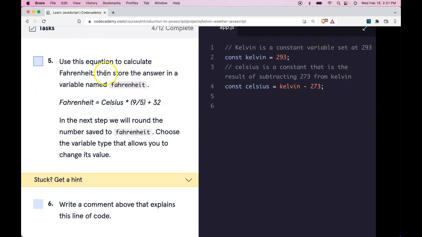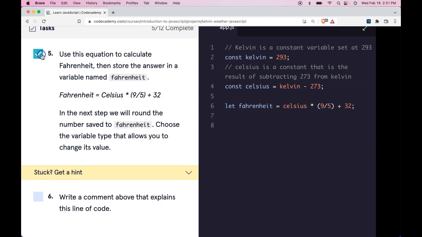Use this equation to calculate Fahrenheit, then store the answer in a variable named Fahrenheit. Fahrenheit equals Celsius times 9 divided by 5 plus 32. In the next step, we will round the number saved to Fahrenheit. Choose the variable type that allows you to change its value. So we're going to be using let there. So we'll do let Fahrenheit be assigned Celsius times 9 divided by 5 plus 32. Okay, and then that checks that off.